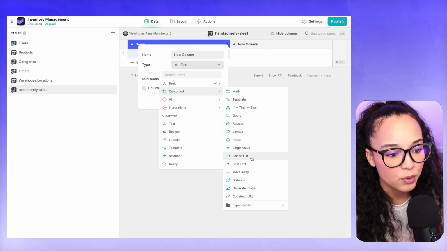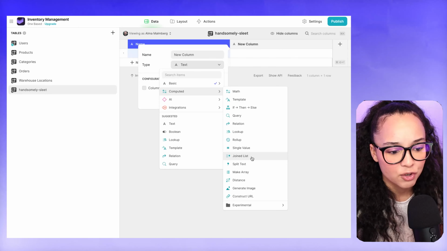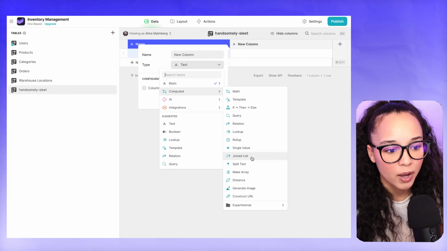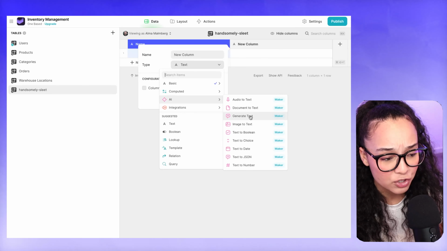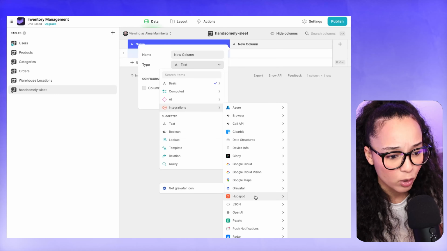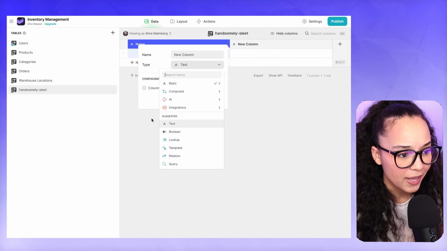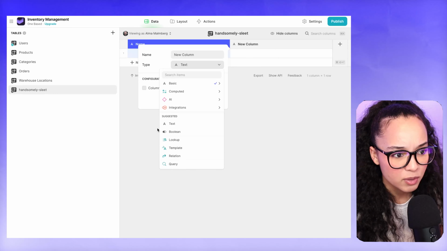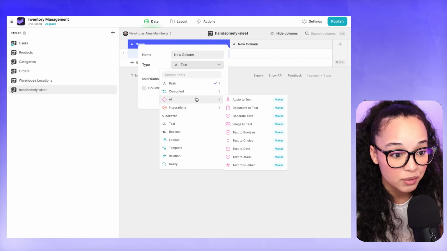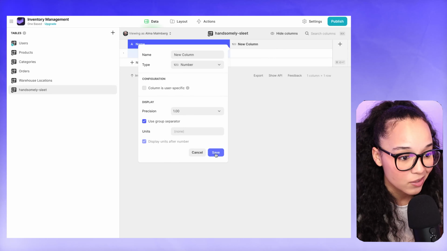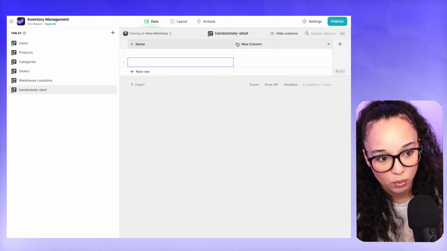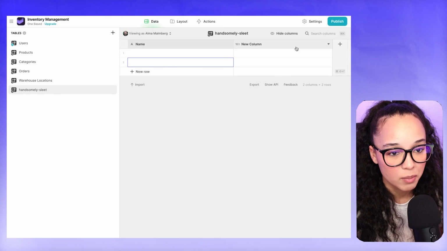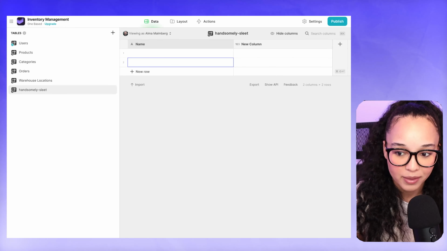You can create a computed column. That would ultimately mean that there's some kind of formula that's reliant upon a few other conditions. You can have some of these AI integrations as well. You can also integrate all of these other features that you see here. And so the options are really endless and you can do a lot. So, let's say I just create a number, that's fine. That's my new column. And then obviously when you create your new row, it'll populate for all of the columns that you have created for that specific data table.